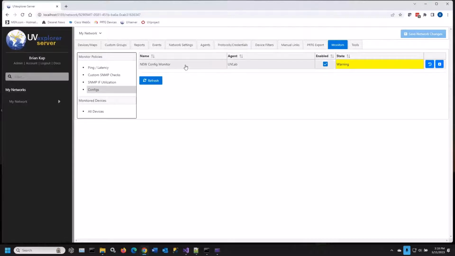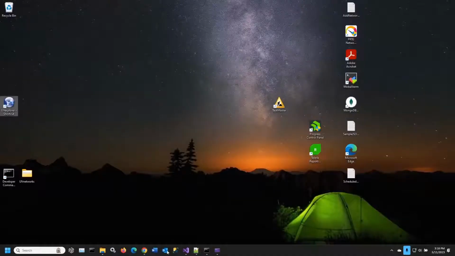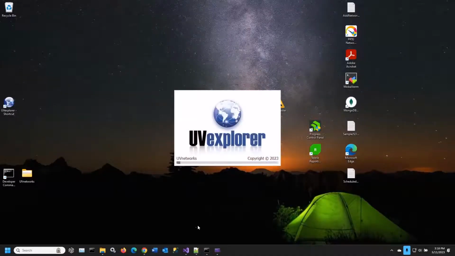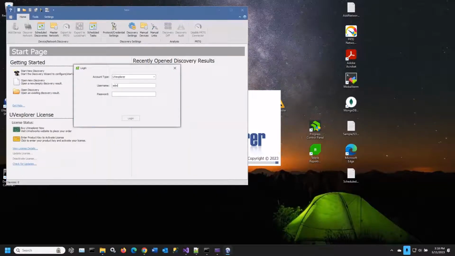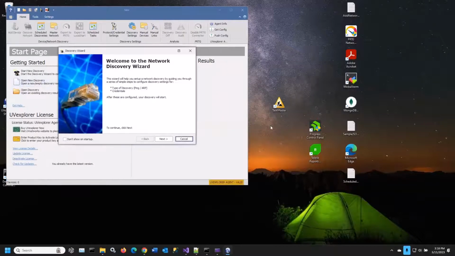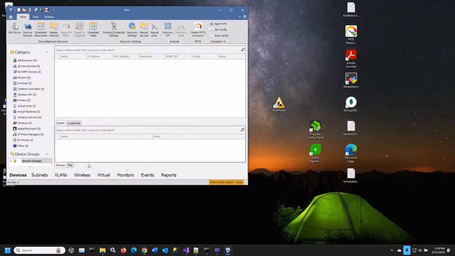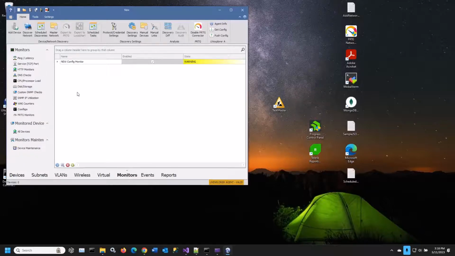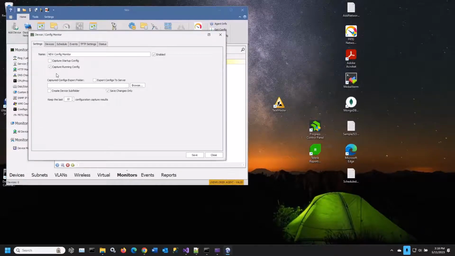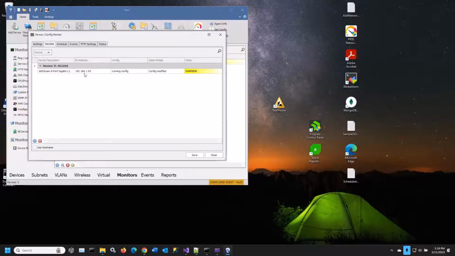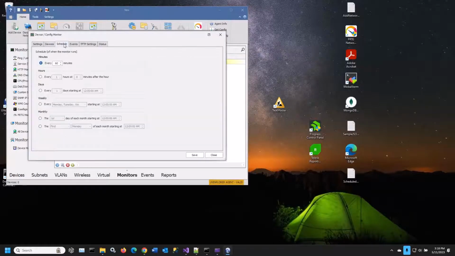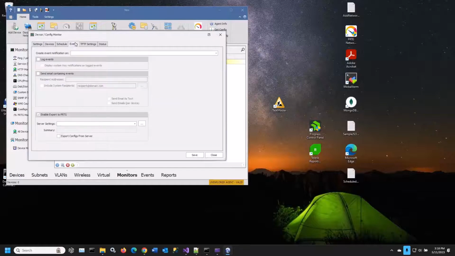Config monitors are elements that you can, I'm going to jump back over to the agent just so you can see where this all starts. In a config monitor, you can tell us that you want to capture the startup and running configs at different intervals. And each time you do that, you can view the differences between those captures and be alerted when things change. For example, this one is set up to monitor this one device, but you can monitor many devices on a particular schedule and send out events based on changes.